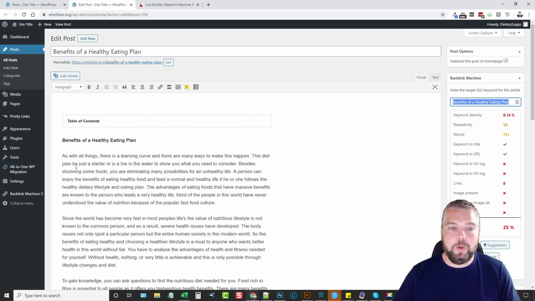We only have it listed maybe once or twice in the article, which isn't good. You want to have it several times. The readability is okay. The words are okay. Keyword and title, yes. Keyword and URL, yes. But we don't have any H2, H3 tags, any links, any images, alternate images, or videos, which all of this is recommended for best SEO practices.